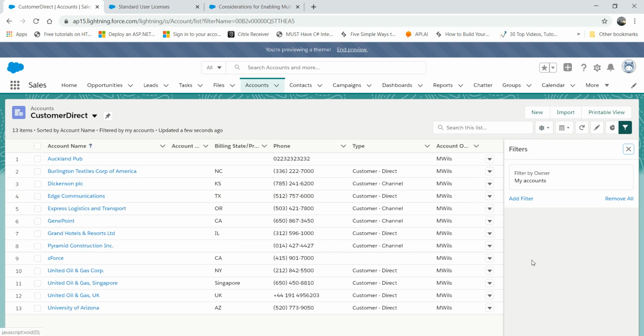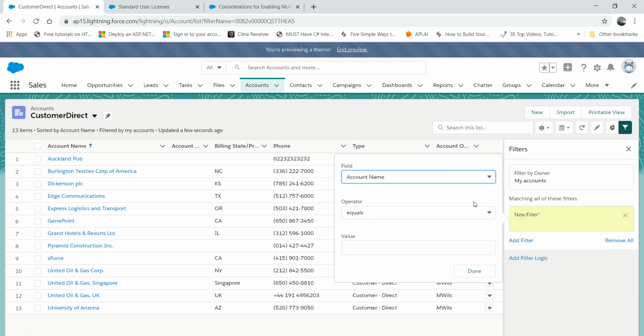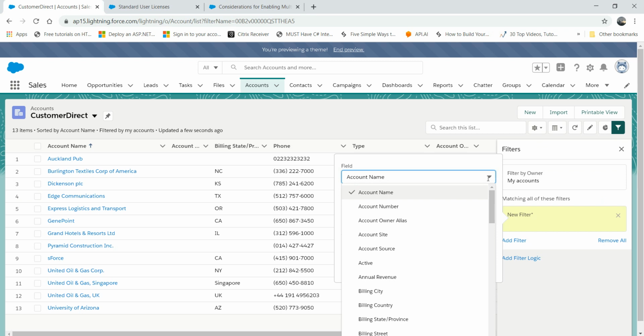Okay, so now what happens is that I created a list, but it still shows every account. This is not what I wanted, right? I wanted to display only accounts with the type customer direct. So the way you do it, you see the filters here, right? Add filters, go to type.